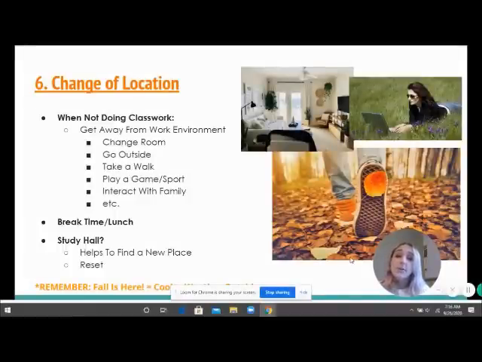If you are offered a study hall period, or if you already have one built into your schedule, I highly suggest taking yourself outside because it is fall, so cooler weather. But just finding a new location to sit in can help you reset yourself, even though you are working. It's just like going to the library or working at home instead of at the school or in your work environment.